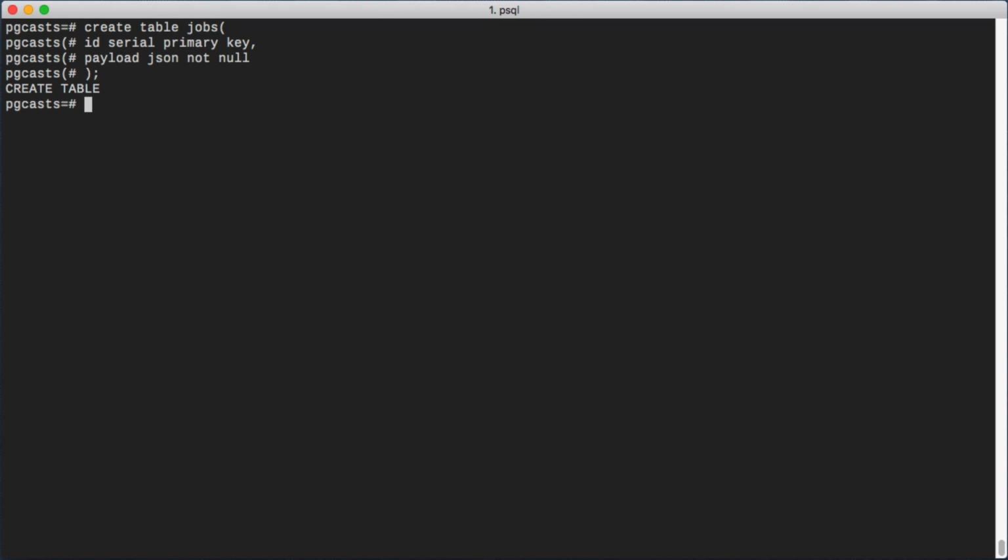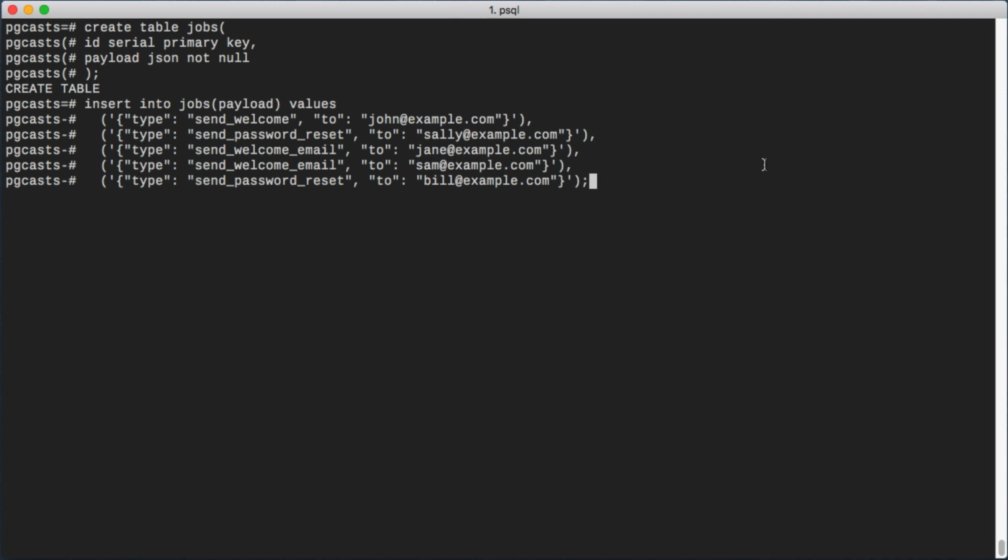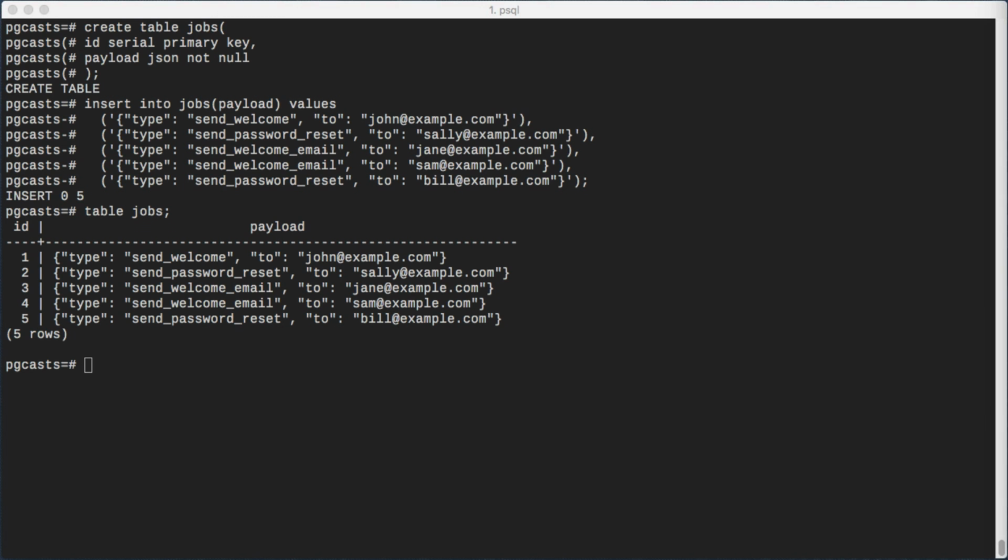Now let's add a few jobs. Let's take a look at the table. So we've got a couple jobs loaded. Now let's look at what a worker would typically do if it was going to work some of these jobs.